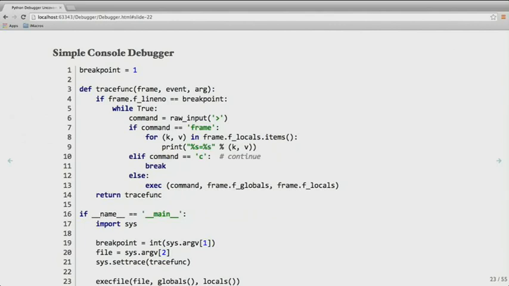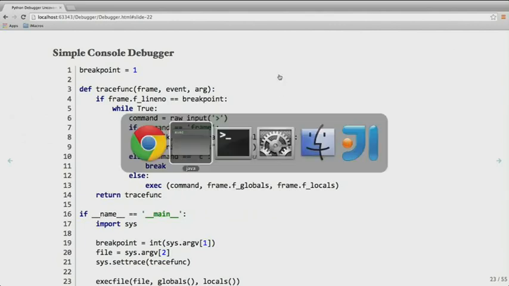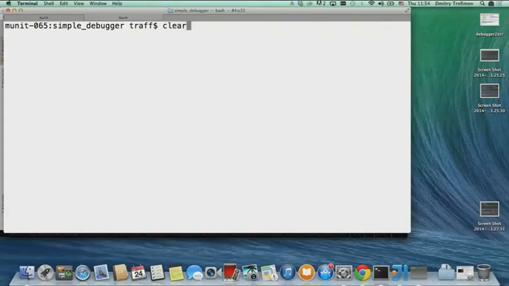And the second part of this simple debugger is the main part. We get from command line arguments the line of the breakpoint and the file to be debugged, and then we set our trace function as the trace function and execute this file. So let's look at how it works. You see we execute our simple debugger, we set our breakpoint at line number 6, and we pass return.py as our sample program.